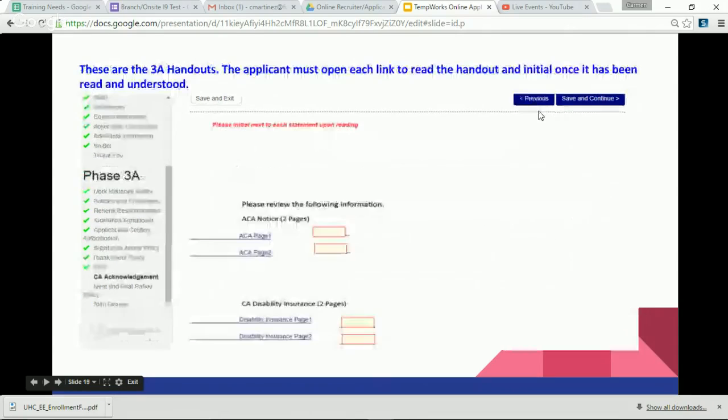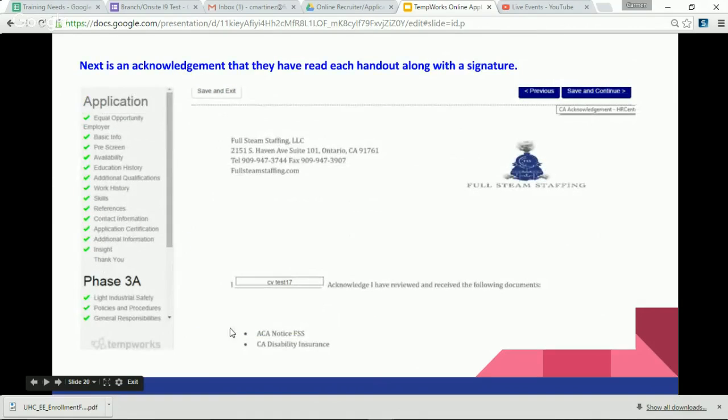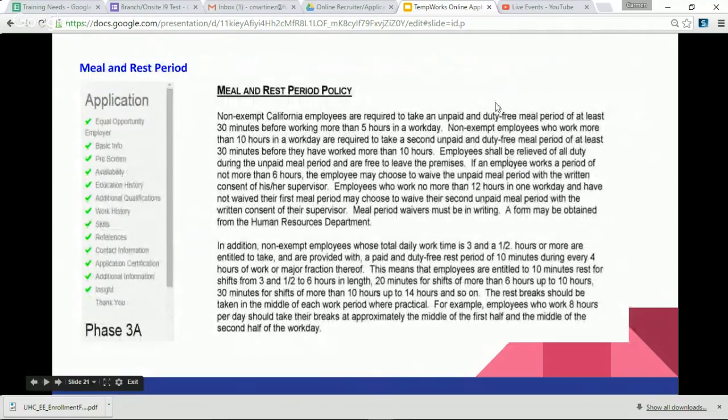Click Save and Continue. Next couple of handouts is our ACA forms and our disability forms. They're going to open them, click Save and Continue. Here is that they've acknowledged that they have gone through the forms. Click Save and Continue. Meal and rest period policy. Under no circumstances are our employees not to take a lunch. If they've already worked more than 5 hours, they have to take a lunch.